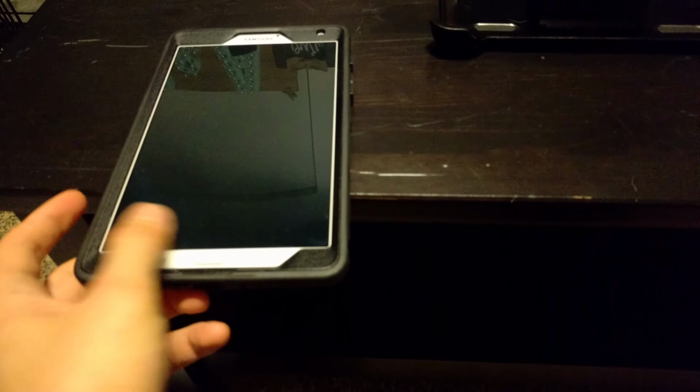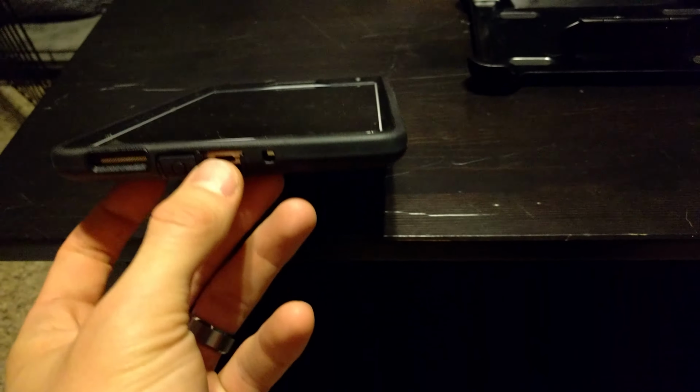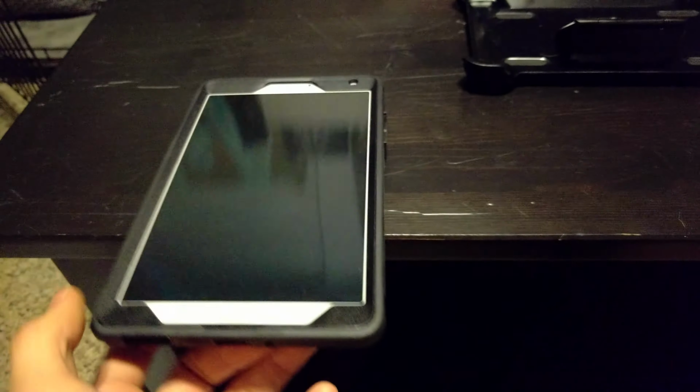I really like this case actually for situations like this where it possibly could be dropped. It actually came with like a built-in screen protector. I ripped that out and then also cut this little thing. So I just try to make things easier for her to use. I cut the little thing that blocks the charging port.